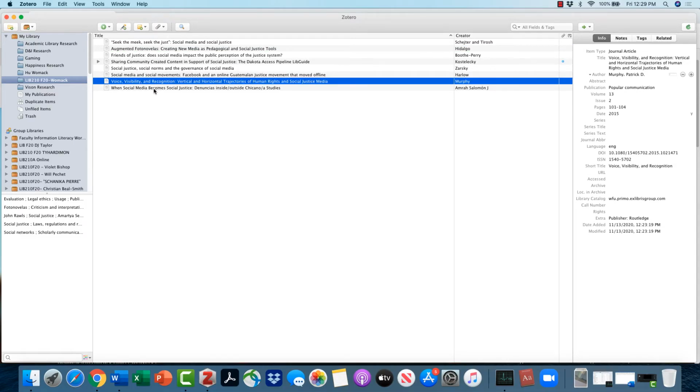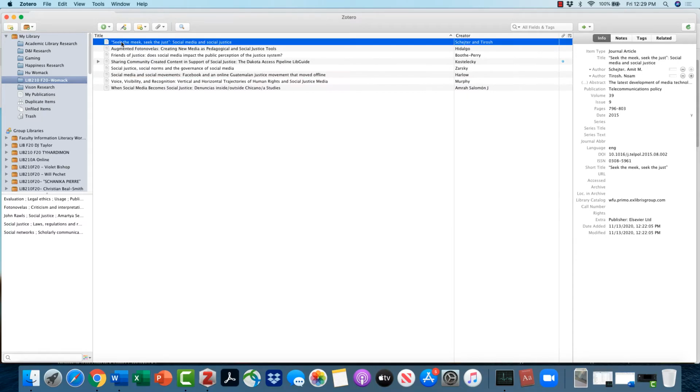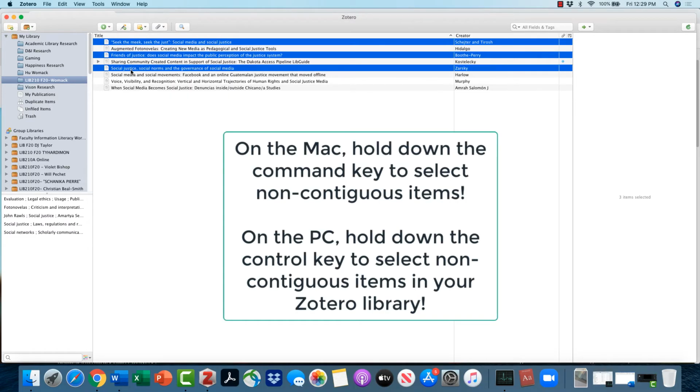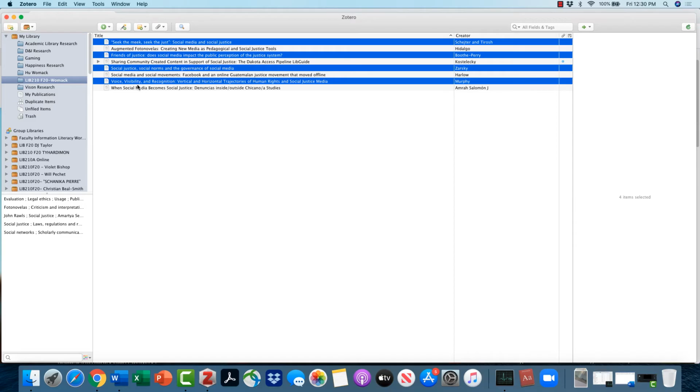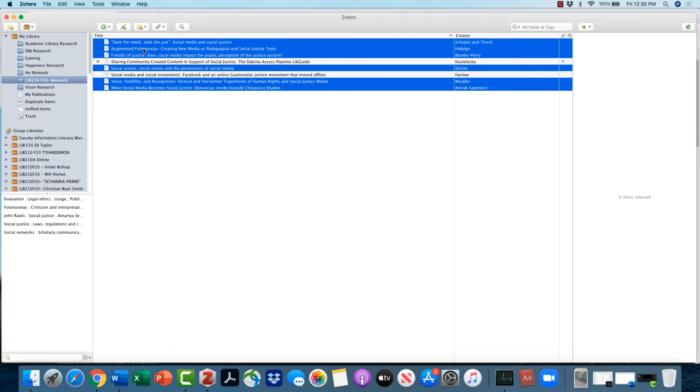So for the purposes of this example, we've got 8 sources. I'm only going to use 6 of them in my bibliography, so I'm going to show you that process. The first thing I do is select the sources I want. Now, if you want to select non-contiguous items, you can hold down the Command key on the Mac and I can select non-contiguous items. For the purposes of this assignment, I'm going to select 6. You may need more or less depending on what you're working on.